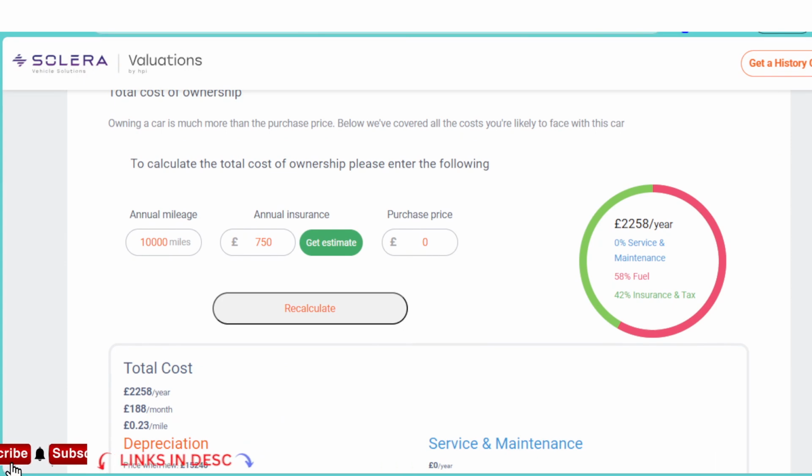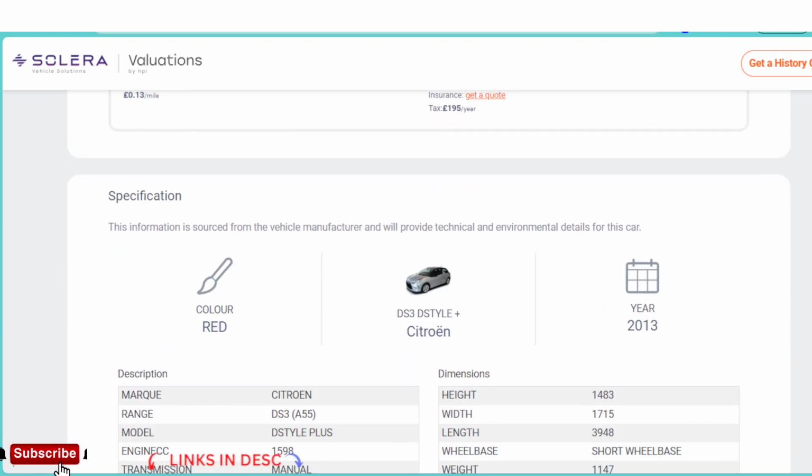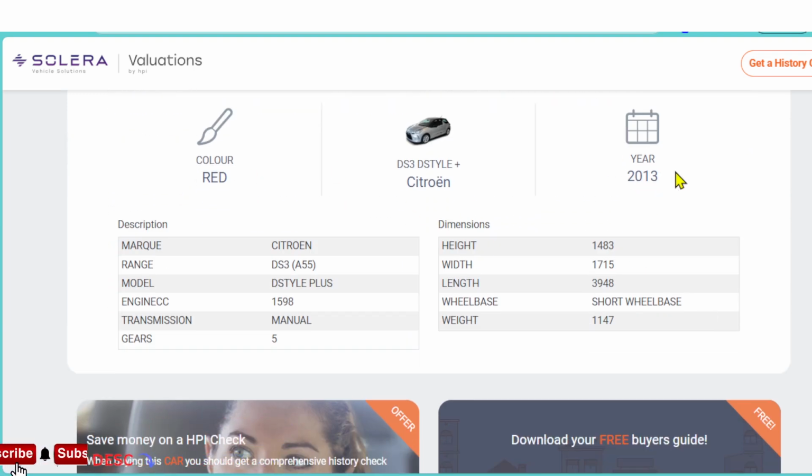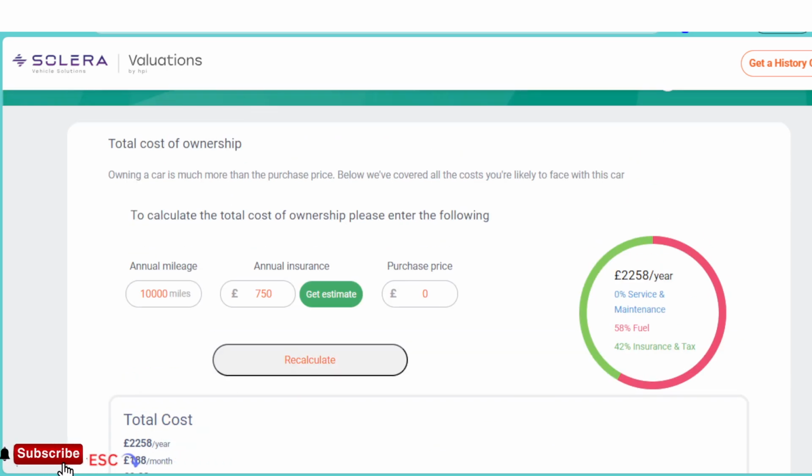You can see the price when it was new. This was the total cost, and you can add fuel, insurance, service and maintenance. And specifications, year of manufacturing, and then engine model, everything they have: gears, weight, height, length, wheelbase, everything they have mentioned. So this is how you can check your car ownership completely free of cost.